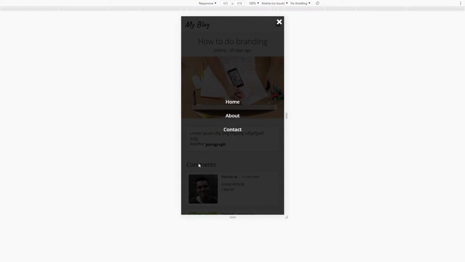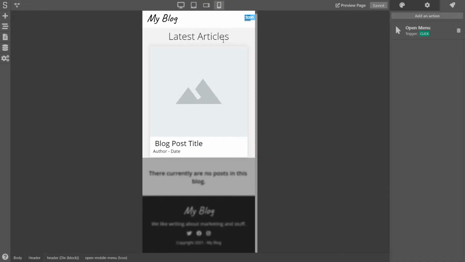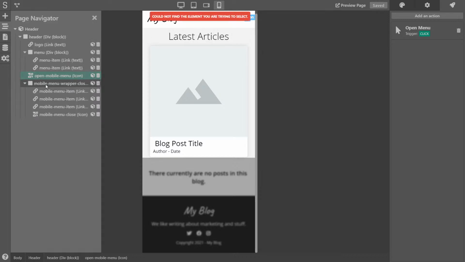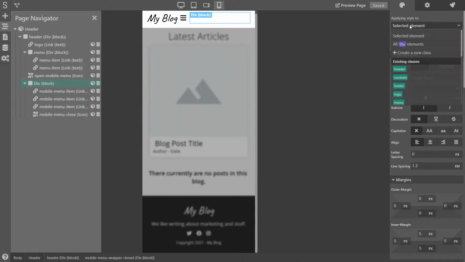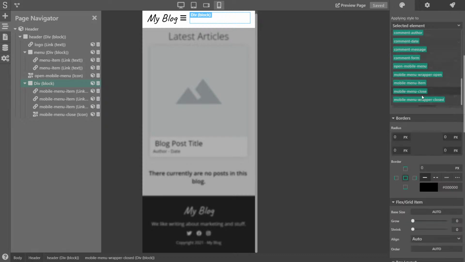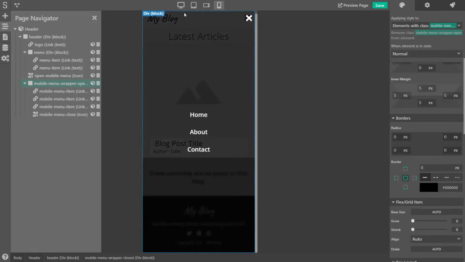So now the mobile menu is displaying, and you can click on these links, but we did not configure the close icon yet. And that's, of course, very easy to do. So let's select the mobile menu wrapper, and just for the sake of testing, we want to show it back. So we're going to remove the mobile menu wrapper closed class, and we're going to apply the mobile menu wrapper open class. All right, so now it's displaying as if it's open.